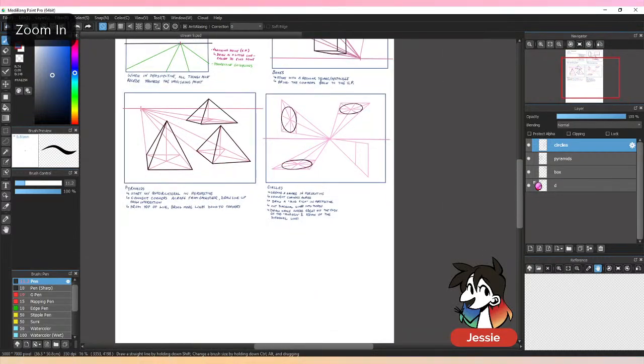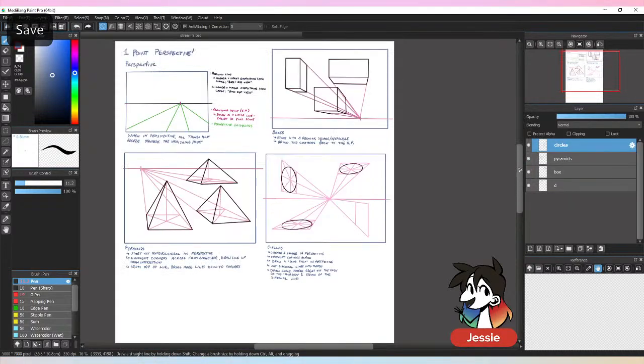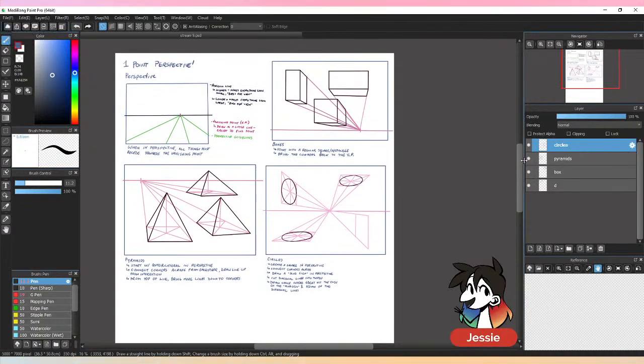Hopefully that makes sense. Like, I'm trying my best. I'm not great with written instruction as much as I am with drawn instruction. But with that, that is halfway through. We are a little bit over half an hour through this whole thing.